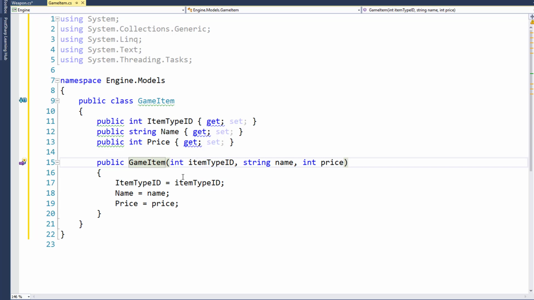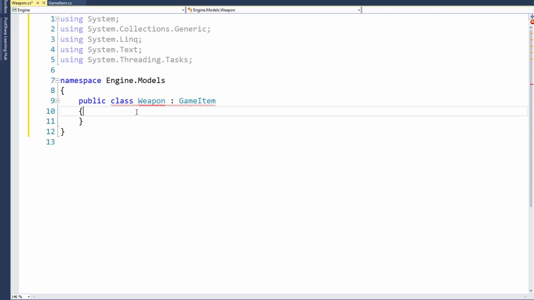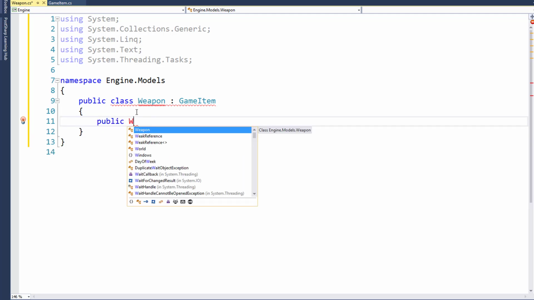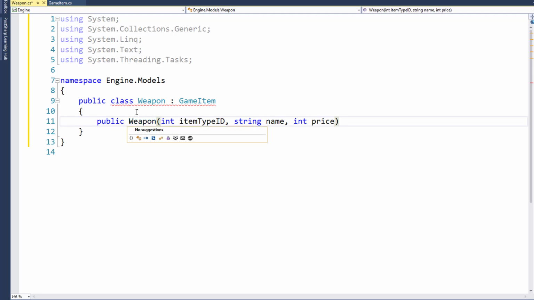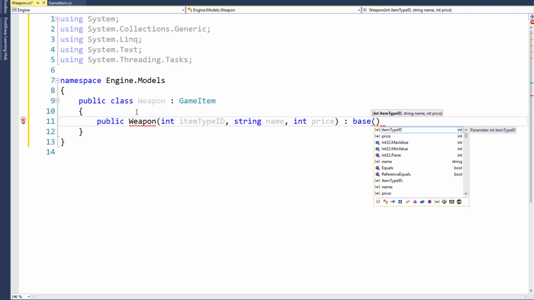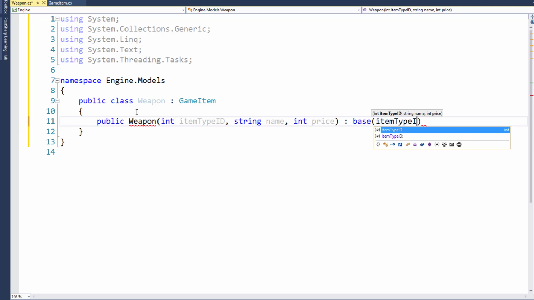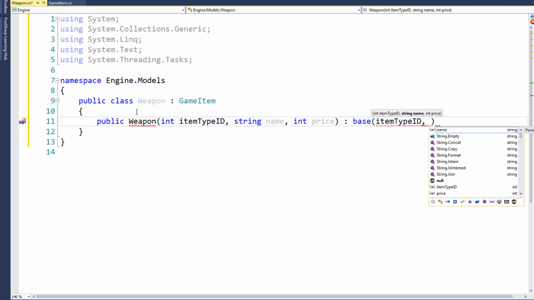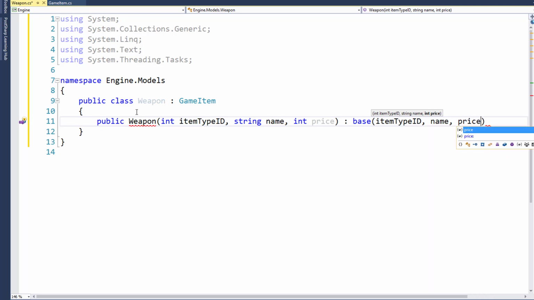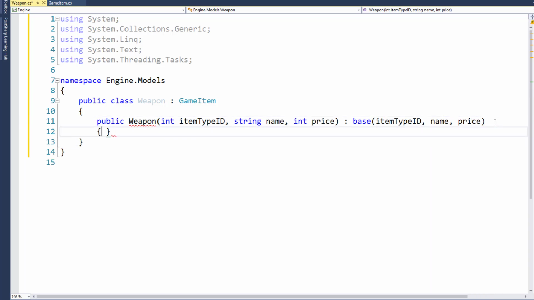I'm just going to copy this so I can paste it in quickly and go back to the Weapon class, say public Weapon, give it the same parameters, and then type space colon space and base, open parentheses, and then put in the 3 parameters, the itemTypeID, the name, and the price. And then I'll put the open and close curly braces for the constructor method.